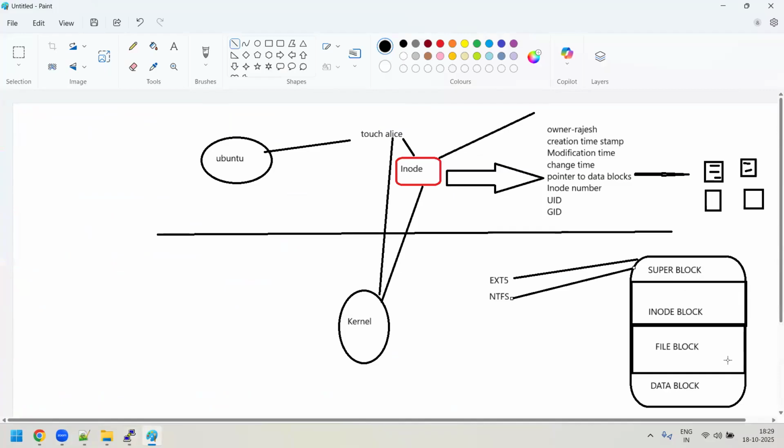We understood something now. Coming back to here, when I create any file, what will the kernel do? The kernel will allocate an inode from this inode block. It will take one inode and allocate that inode to that file, Alice. And this inode in turn has all this information. Who is the owner of the file? When was the file created? When was the file last modified? When was the file last changed?